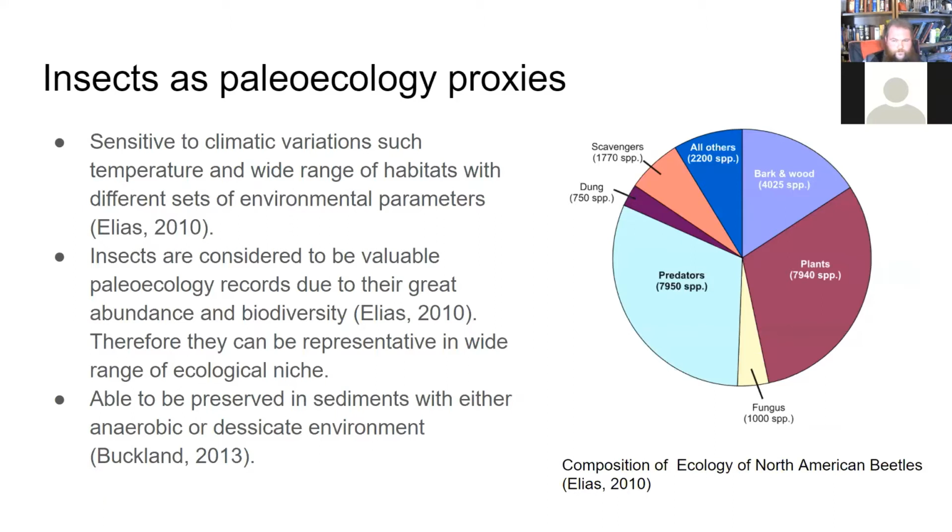And of course, we have other beetles indicated for different kinds of ecosystem landscapes. For example, you have plants and fungus and bark and wood, which make up around 50% of those.